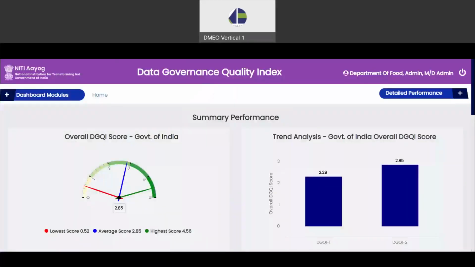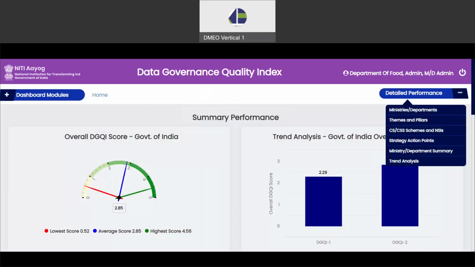If the user wants to know the detailed performance of a ministry, the user can simply use the blue ribbon given on the top right side corner of the page called Detailed Performance. Click on the plus sign. The user will have access to see information on the detailed performance of ministries and departments, performance on themes, pillars, schemes, NSIs, strategy action points, ministry department summary performance, and the trend analysis.